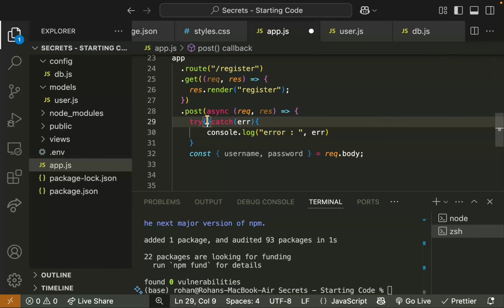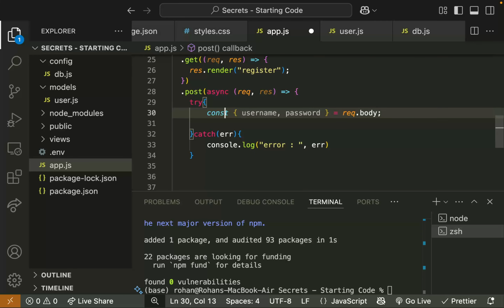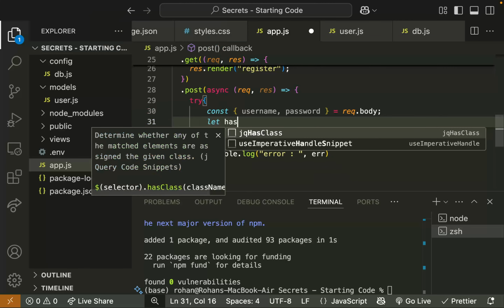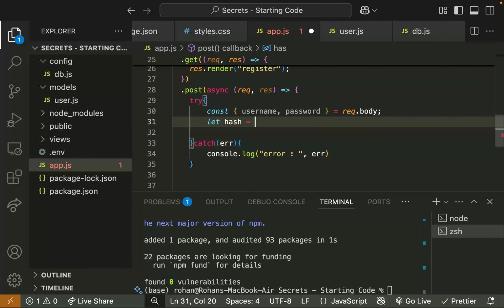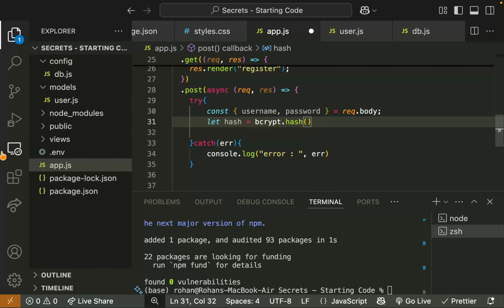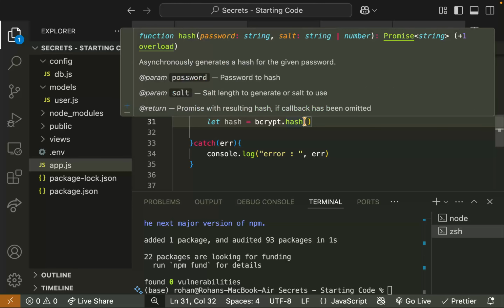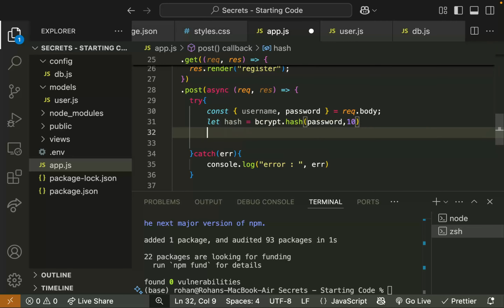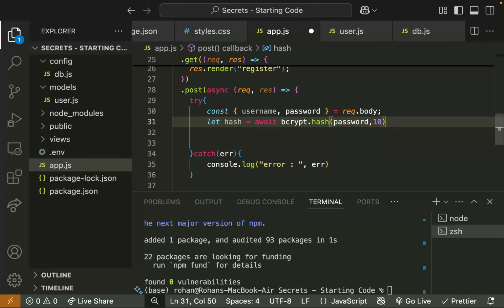And in the try, the very first thing I'll do is take the username and the password out of the body. Then I want to generate a hash, right? So you can generate the hash like this. So hash is equal to bcrypt dot hash function. And see, the first thing you need to provide is the password which you want to hash, so our password, and the salt rounds. So I'm going to be using only 10 salt rounds, right? Okay, then you'll have your hash. But because this takes time, you have to put the await keyword here to get the hash back.